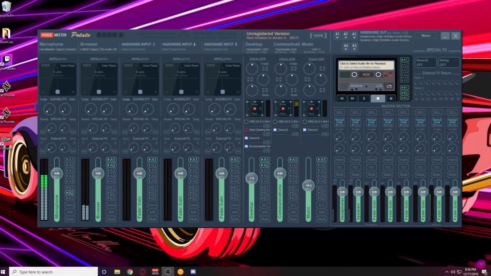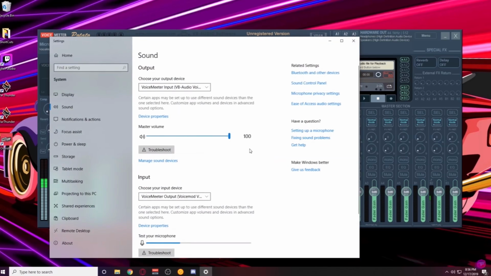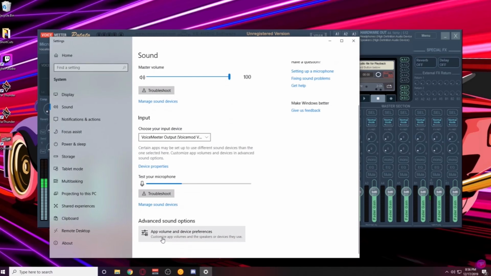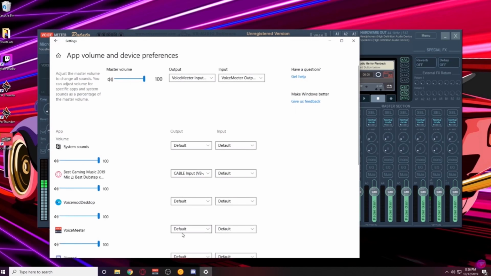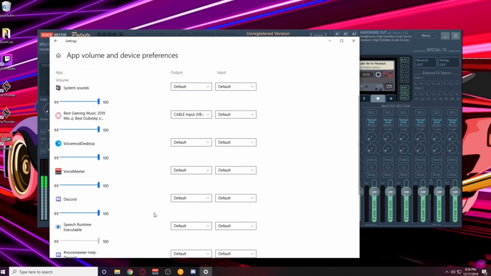All right, so what we're going to do is take our browser audio, all of our browser audio, and send it to the virtual audio cable. The way we're going to do that is in advanced settings on Windows 10. So if we go to our sounds down here, right click it and go to open sound settings, scroll down and go to app volume and device preferences. Make sure you have audio playing on the browser that you use. You most likely use Google Chrome or Chromium. I personally use Opera GX, which I highly suggest getting if you don't have it.